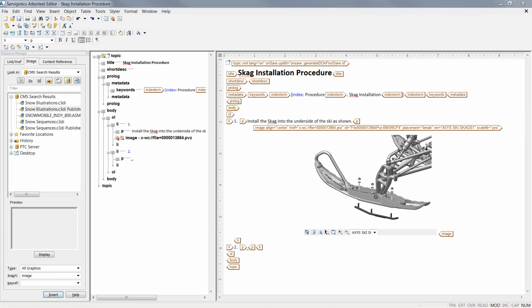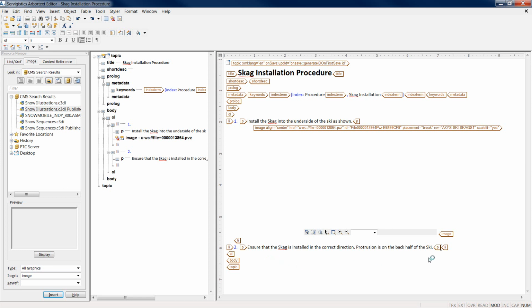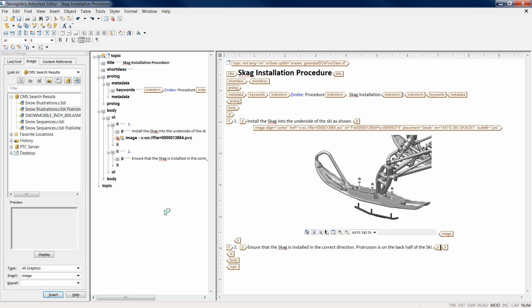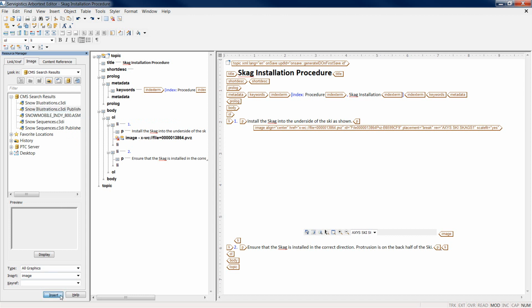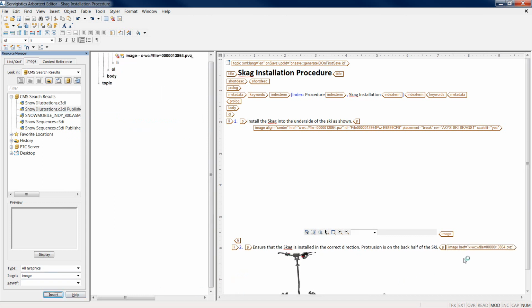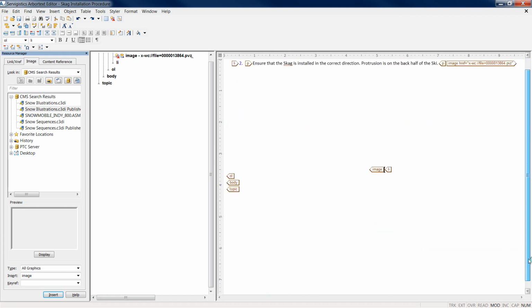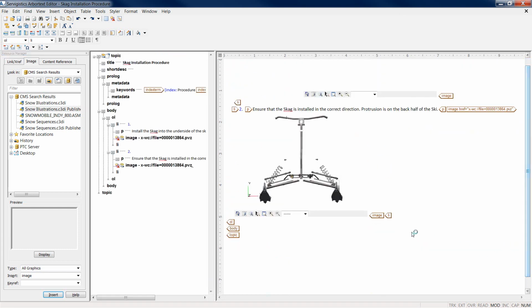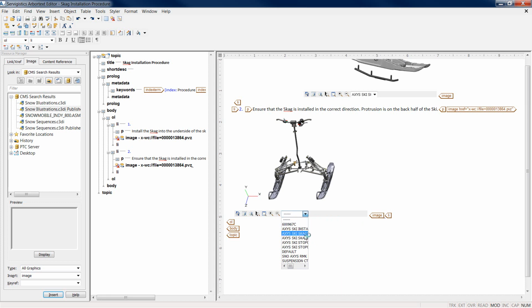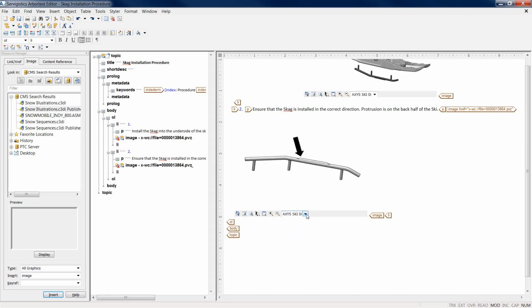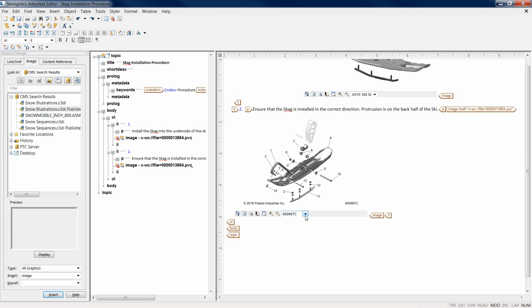We're going to go ahead and add the second step in the installation procedure. Again, once we've added our text, I can reuse that same illustration and insert another version of it within the document. Again, it is a 3D illustration, it is interactive and dynamic, and an author can come in and select and choose which actual graphic they want to use in the document.